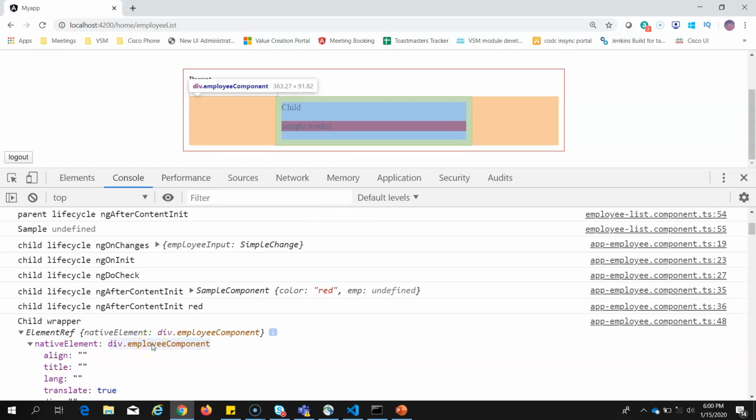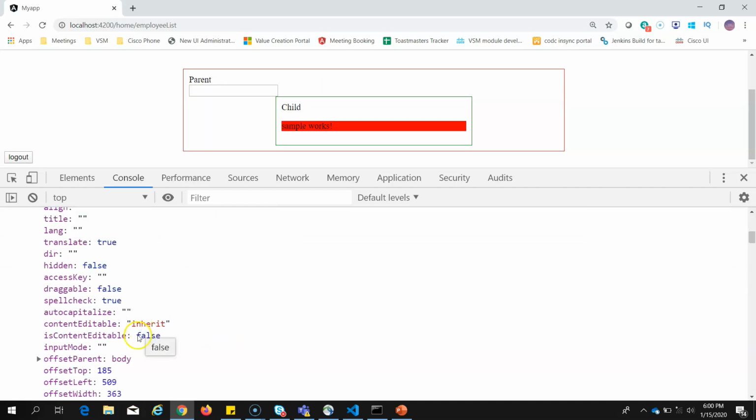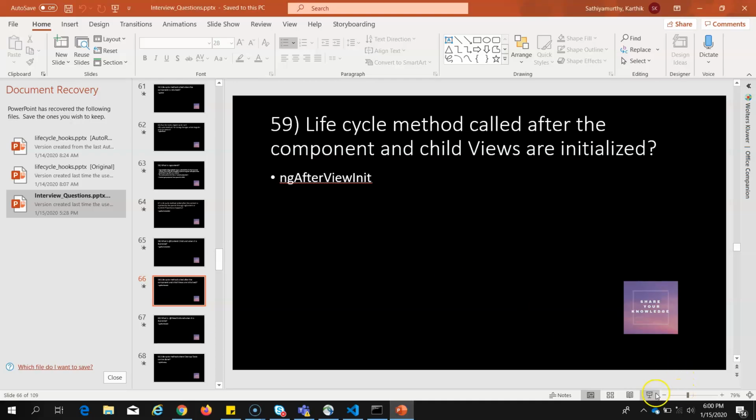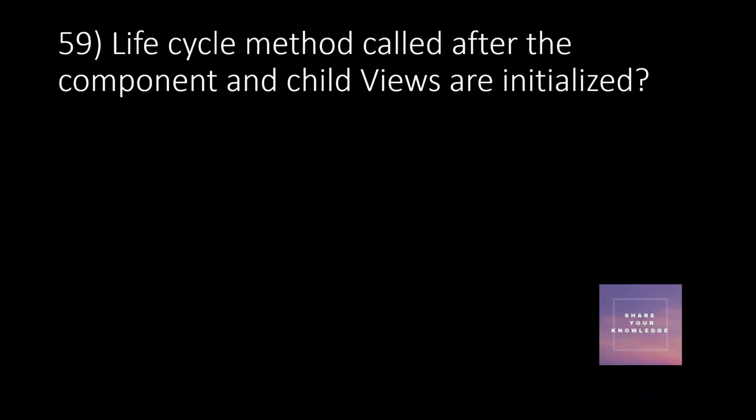Since you have the reference to the HTML element, you can use this to change the color or content of it. Here you can easily see all that element, the child sample words. If you change the inner text here, the text will get changed. So now you can access the complete view. Okay, so let us move to the next question now. Hope this is clear for you.